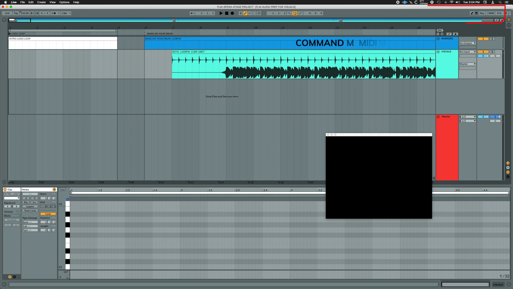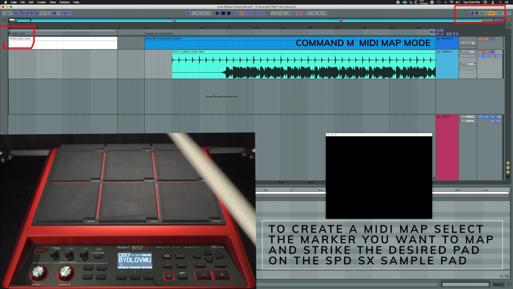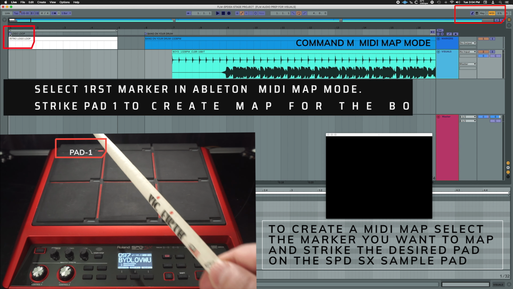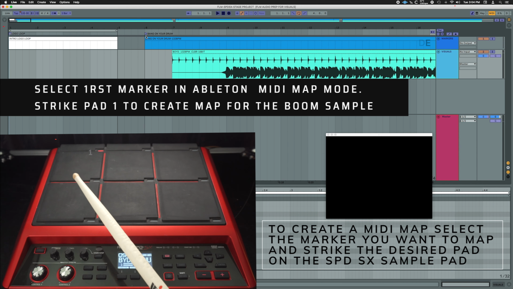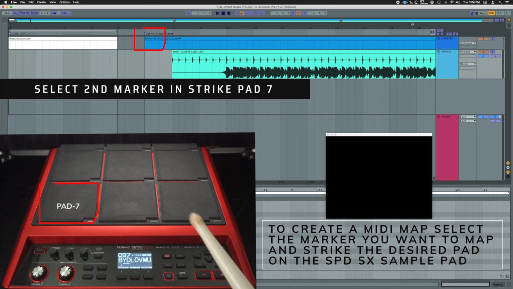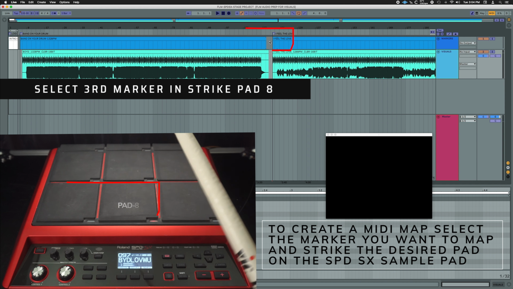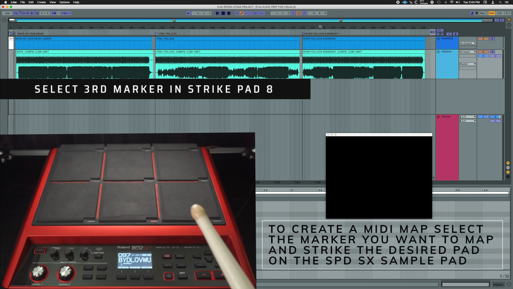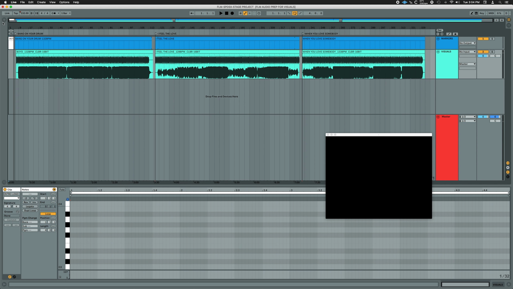So let's enter MIDI map mode up in the top right hand of Ableton. Select our first logo loop marker and select our first pad. Select our second marker, bang on your drum, and map the 7th pad to that. Select the I Feel the Love marker, map the 8th pad, and select the When You Love Somebody marker and map the right pad. You map them by selecting them and then striking the pad.